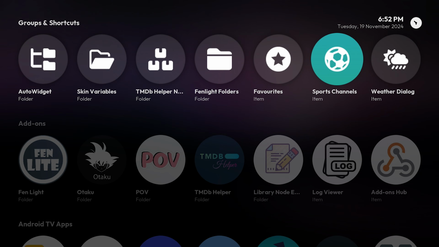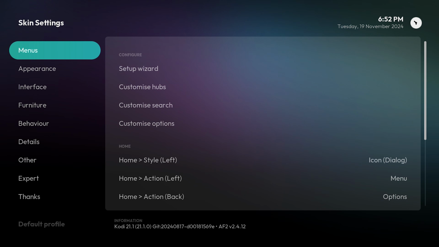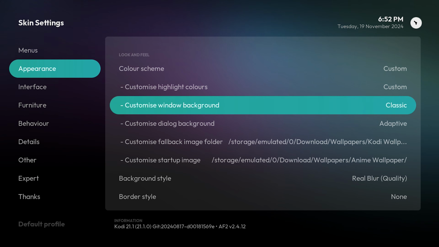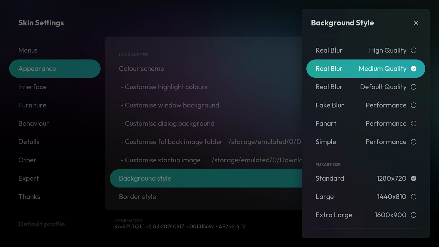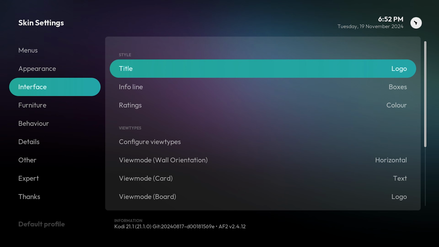For users on low-end devices, you can significantly improve the speed and responsiveness of Arctic Fuse 2 by adjusting a few settings. Change the background style to one of the performance options and switch the title display from logo to text. These tweaks will make the skin much more efficient.